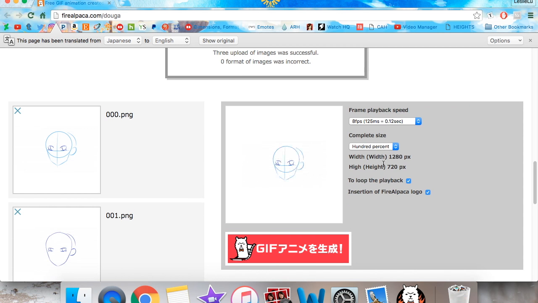So the canvas you can see right here, the dimensions is 1,280 pixels wide by 720 pixels tall. That's a pretty big canvas. I mean, it's not super huge, but it's a good size. And it was able to do that, so it's okay.